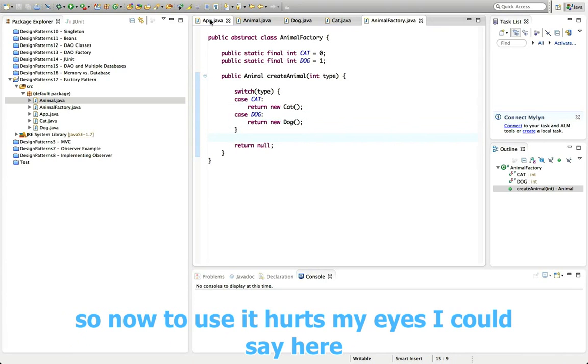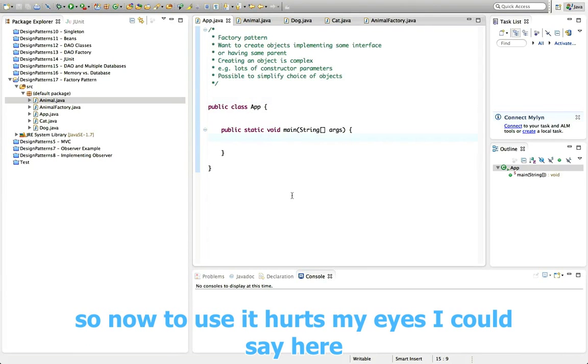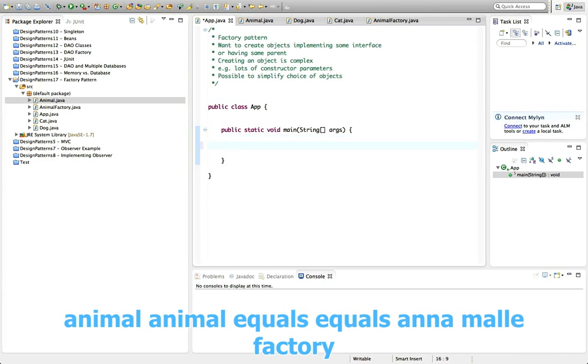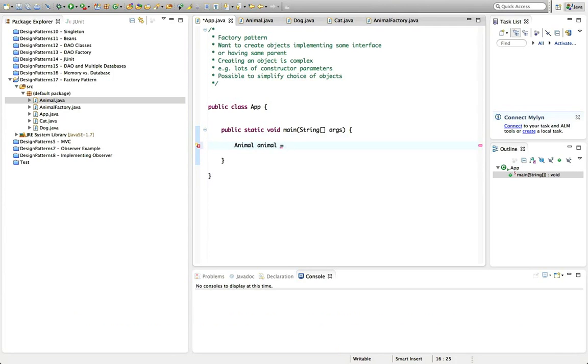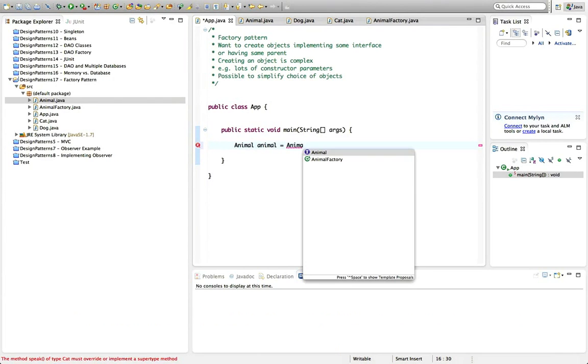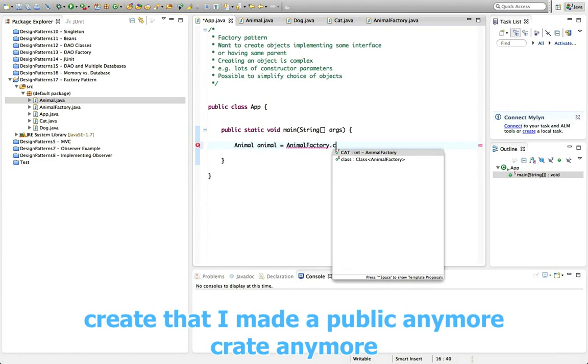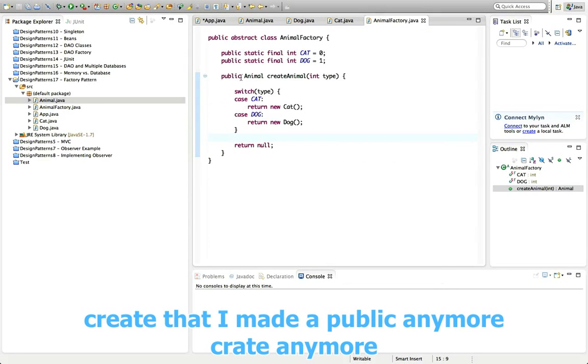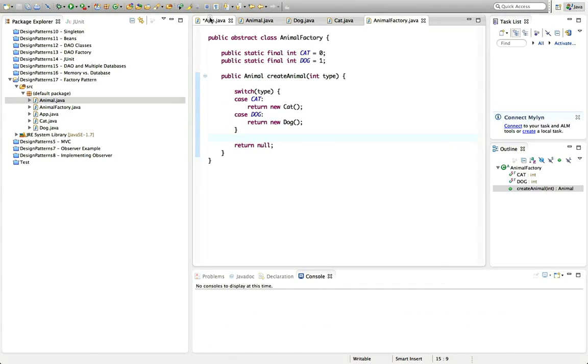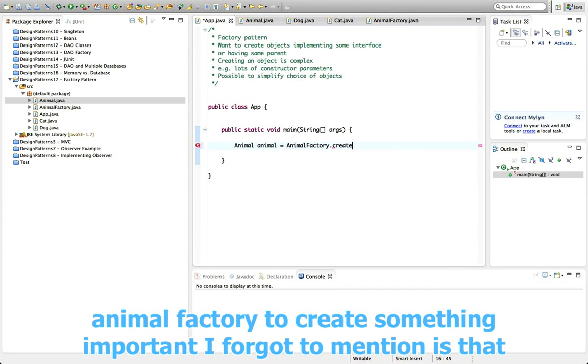So now to use this, if I go to my app, I could say here animal equals animal factory dot create. Let's take a look. Did I make that public? Yeah, public animal create, animal factory dot create.